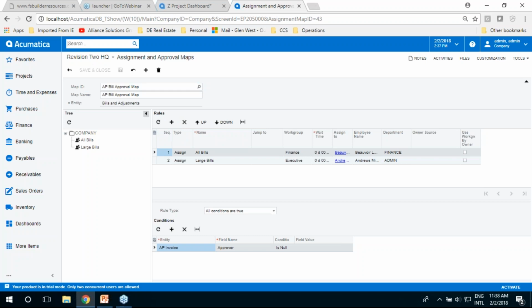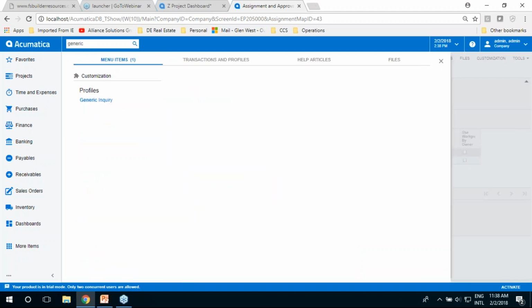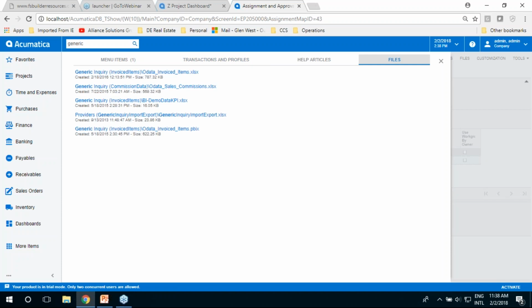This is, we call this a global search. So if I'm sitting on the screen and I'm looking for something, and let's just say I want to look at generic inquiries, I just start typing generic and it will give me all of the menu items that are in here, as well as any transaction in the software that may include the word generic or any files out there. So I can see I've got some things in here. I've got a demo data. I got a spreadsheet that's sitting out here.